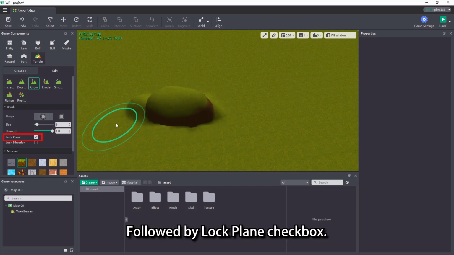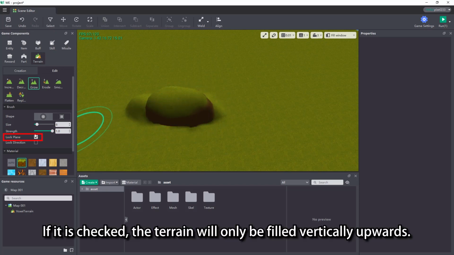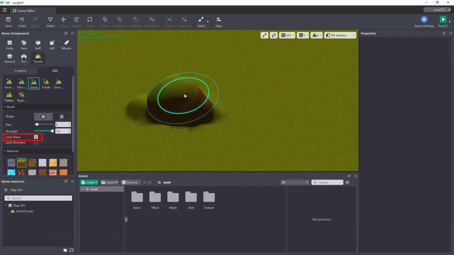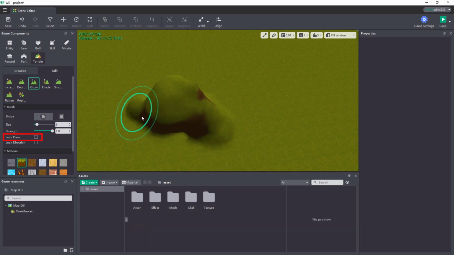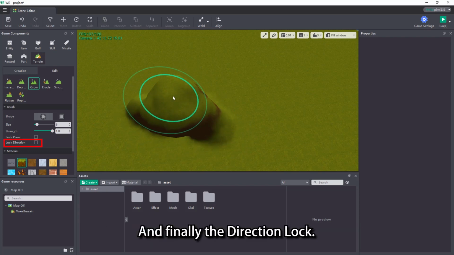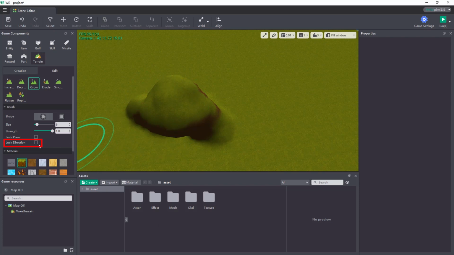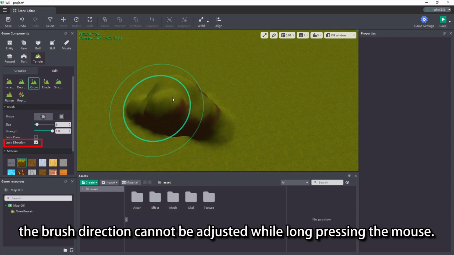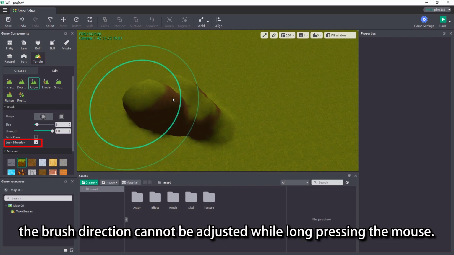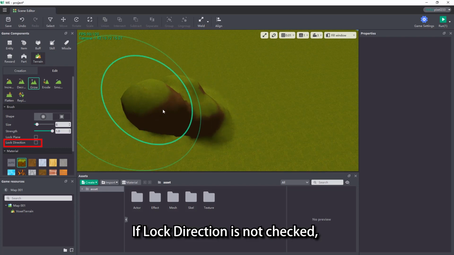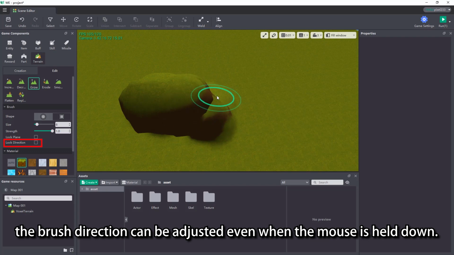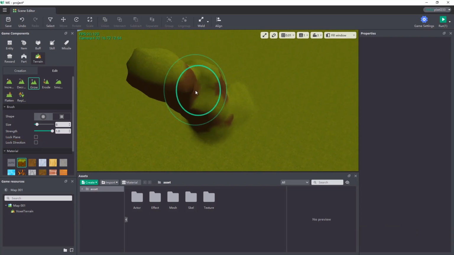Followed by the Lock Plane checkbox. If it is checked, the terrain will only be filled vertically upwards. If the lock is off, the terrain is filled in the direction of the brush. And finally the Direction Lock. If lock direction is checked, the brush direction cannot be adjusted while long pressing the mouse. If lock direction is not checked, the brush direction can be adjusted even when the mouse is held down.